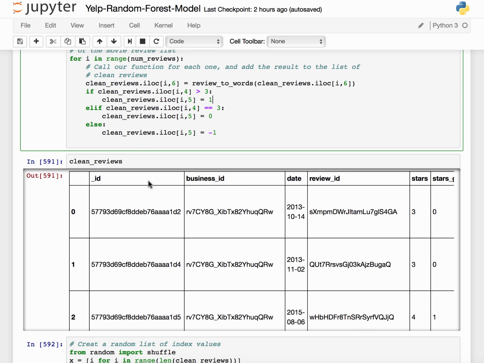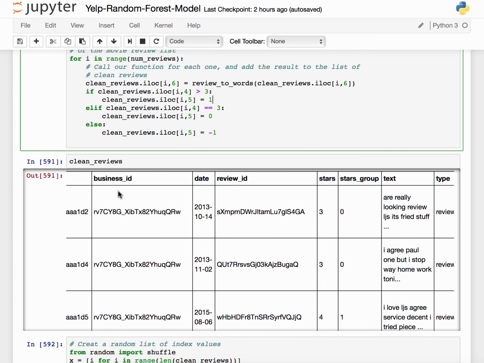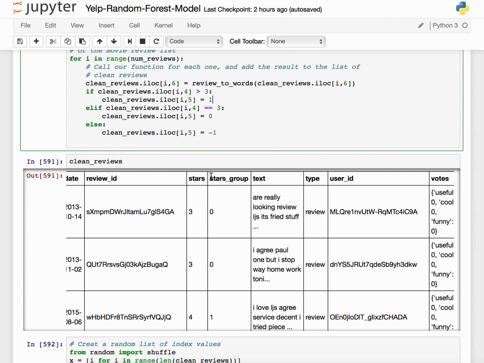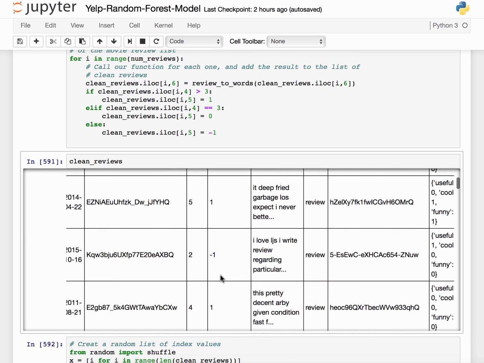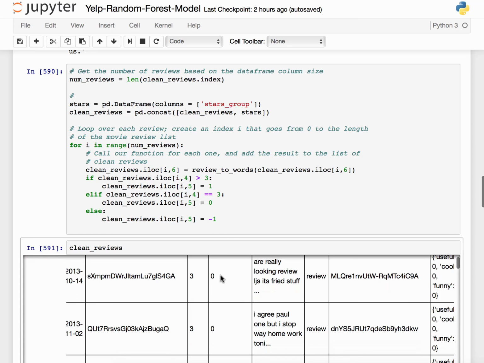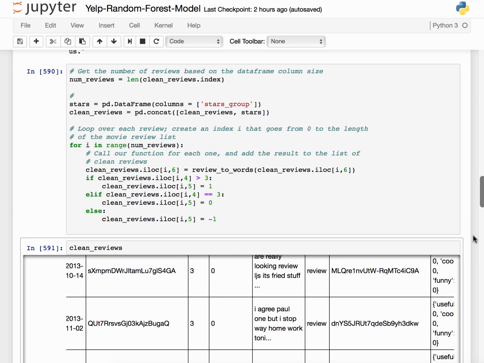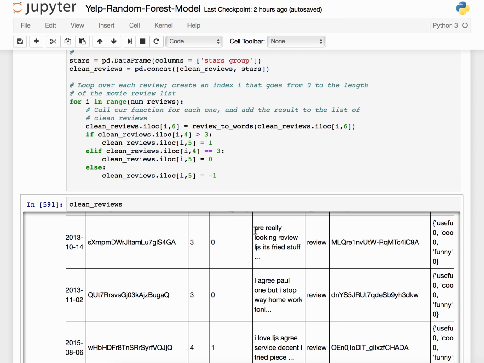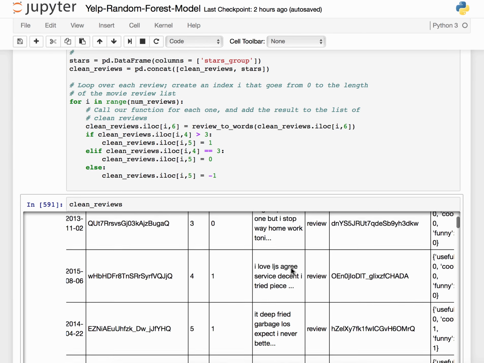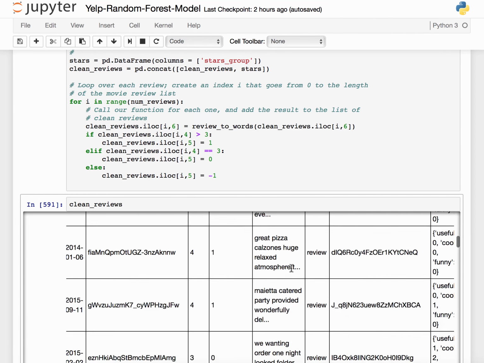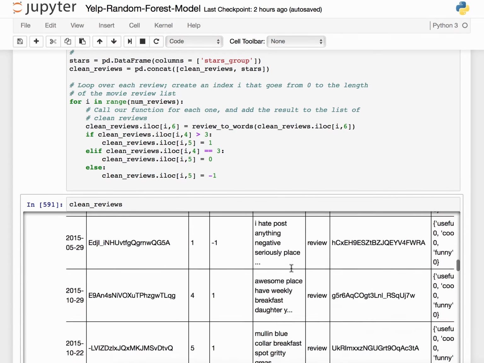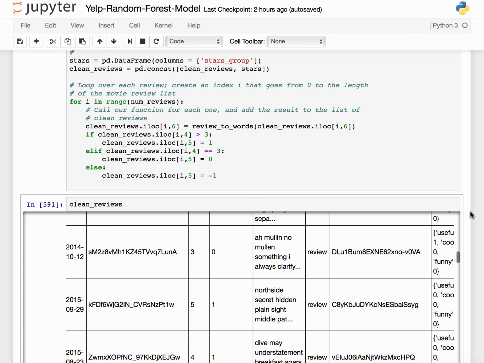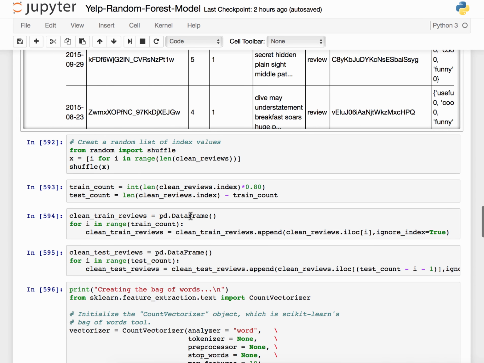So here I call the clean reviews data frame again to show that it has been changed. This is the star group, a new column of 0s, 1s and -1s. And the texts, if you recall, this was a capital A, and everything else has also been handled. It's been cleaned quite a bit. It's good enough, basically, in my opinion.